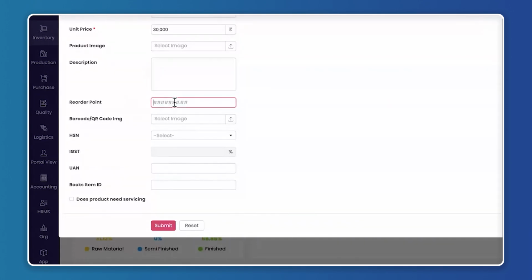Then the reorder point. So this reorder point is nothing but, whenever the product reaches the given reorder point, the system will send a notification or warning that the product needs to be procured or a purchase order needs to be raised, right? That is something you will be defining over here. So let's say I'm just giving the reorder point as 1000, and the barcode or QR code image, if you have any, you can upload it.